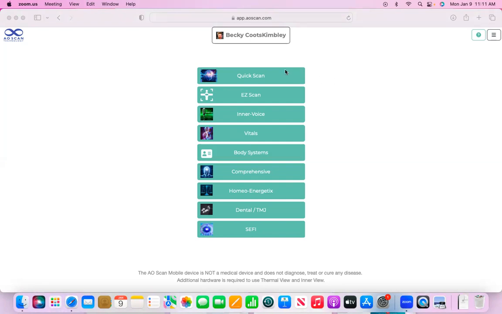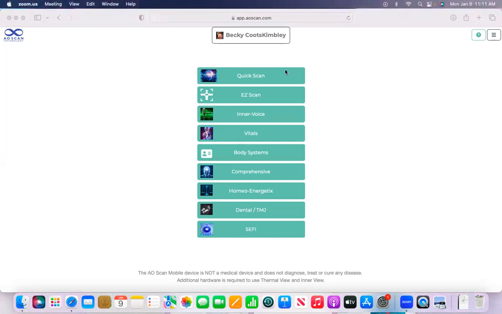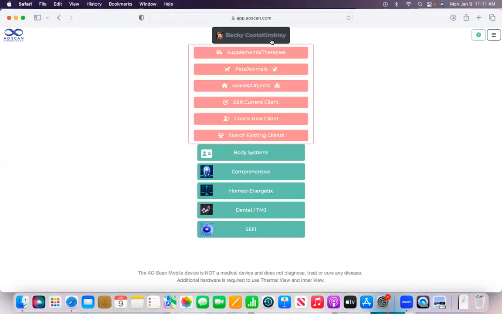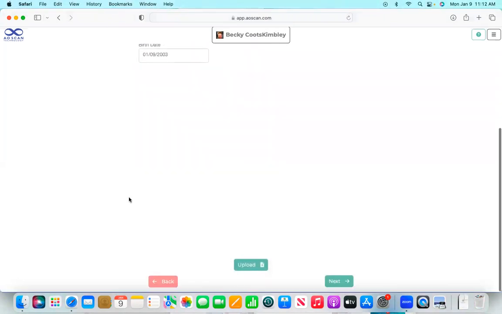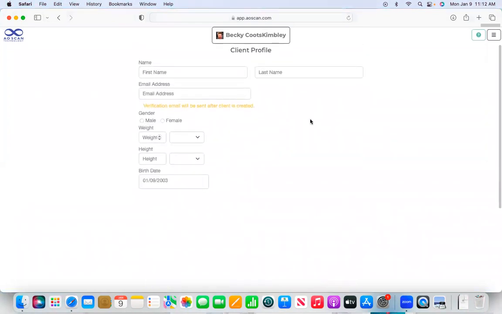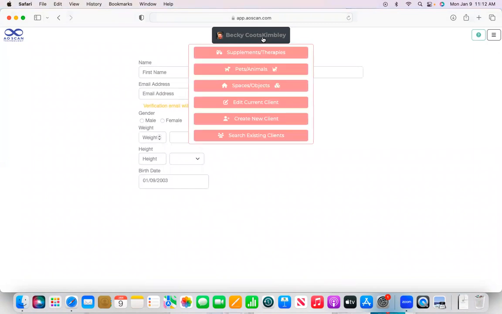So here is what the home screen looks like right now. I'm currently using it on my Mac. This is me, but if we want to create a new client, we would just go to create new client. You would put your client's name, email address, gender, weight, height, date of birth, upload their photo, and then hit next. That's how you create your client profile.